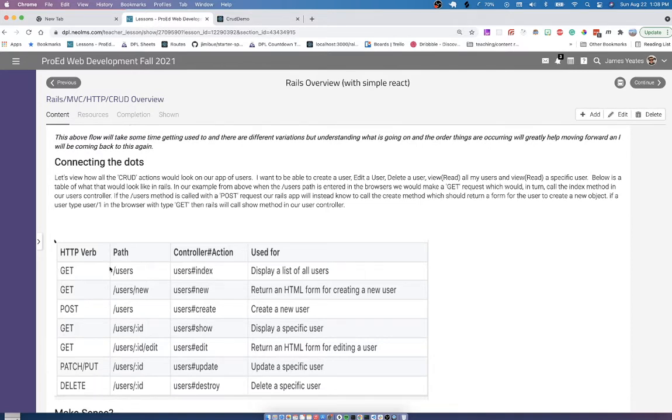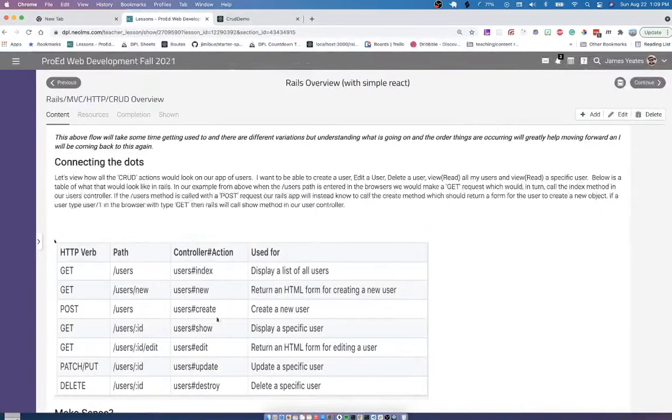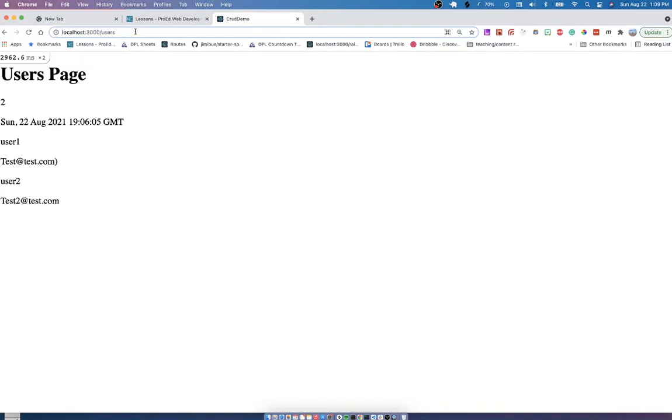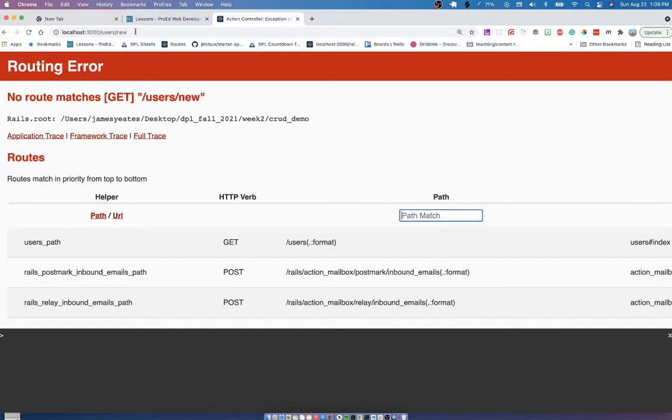So we actually have this get /users taking us to our users index method and displaying the list of users. This one is done. So let's go ahead and do this get to users/new. And that's going to be responsible for returning our HTML form. So let's go ahead and see what this means. What I'm saying here is, if I do a get request to users/new, I'm expecting to get back a form to create a new user.